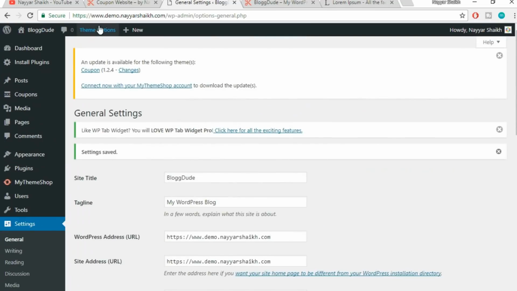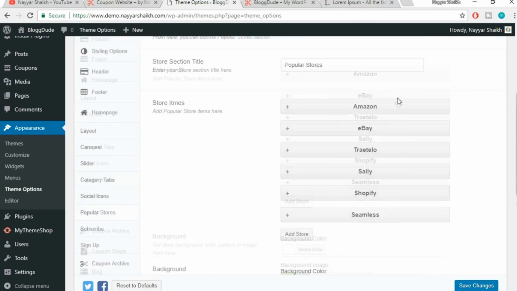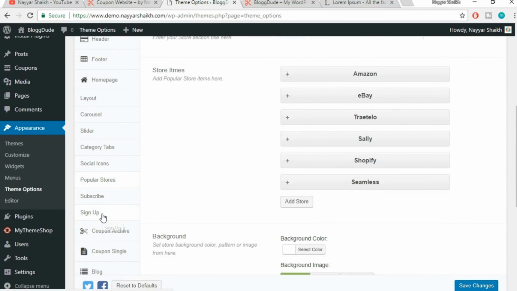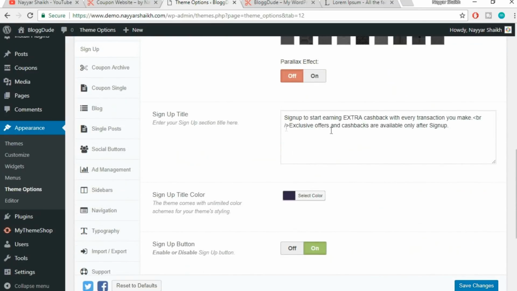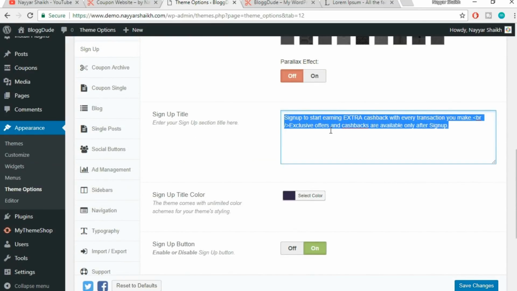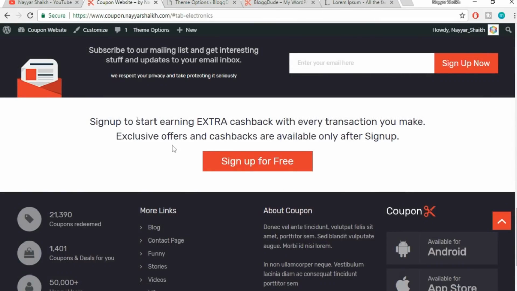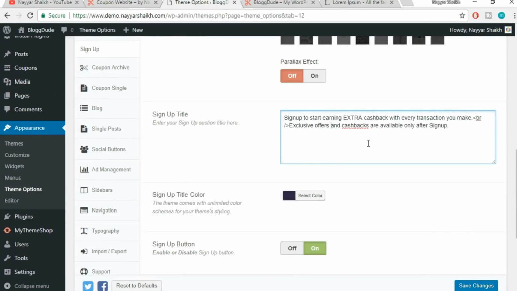Okay, now again we can go to theme options. Click on theme options from the top. Scroll down and we were on sign up. Now select sign up, and here it is. Now we can change this sign up title and so on. Here it says sign up and start earning extra cash back, and we have a button which says sign up for free. If you want to change anything from here, you can do so.